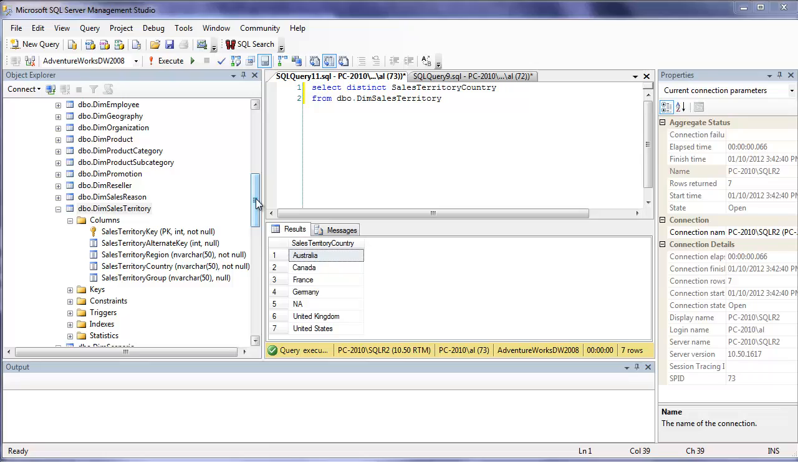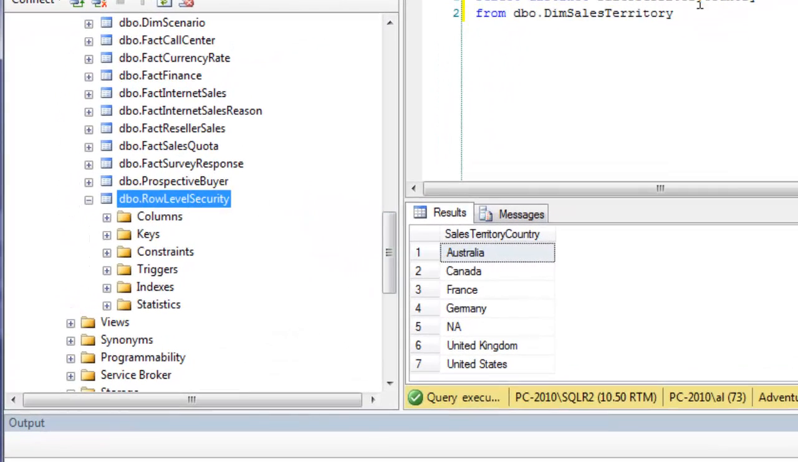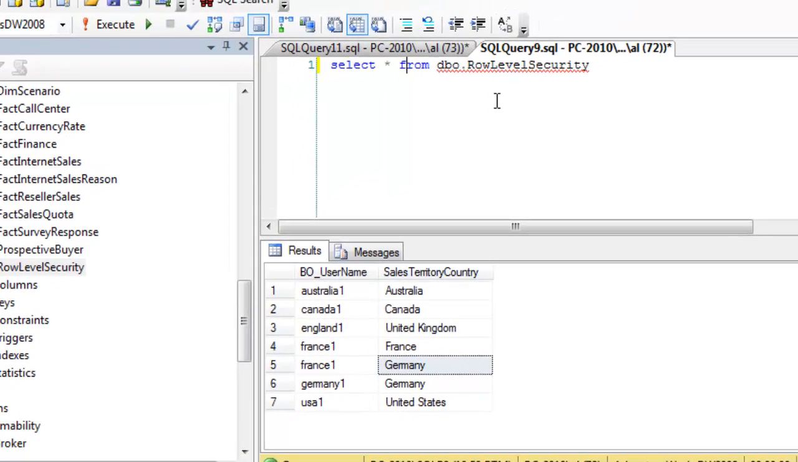In order to accomplish this, I've created a new table called row level security. If we have a look at the data in this table, we have one column called BR_username, which is going to correspond to the username that's been set up in Business Objects, and another field called Sales Territory Country. So you can see I have, for example, username Canada1 and Sales Territory Country Canada.